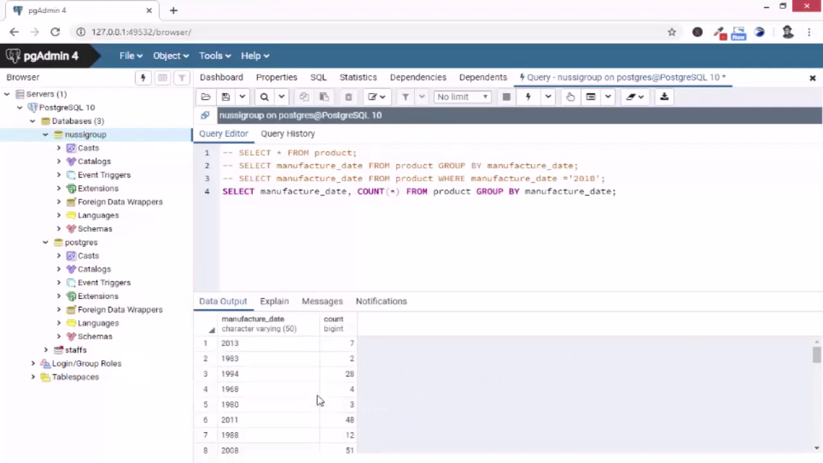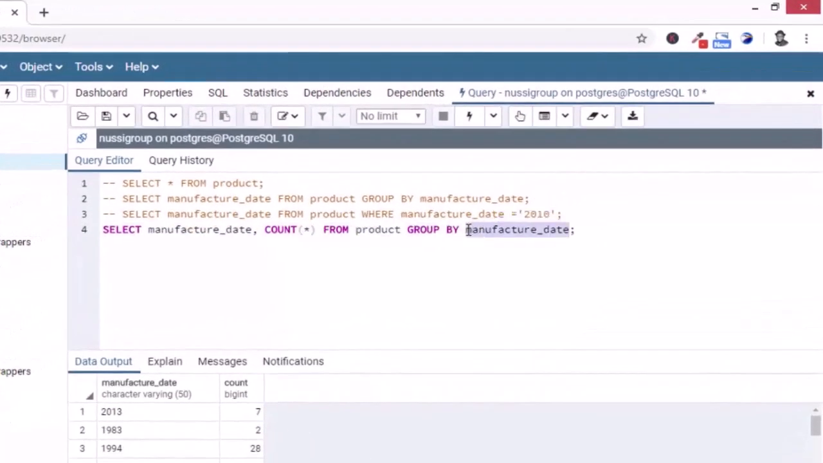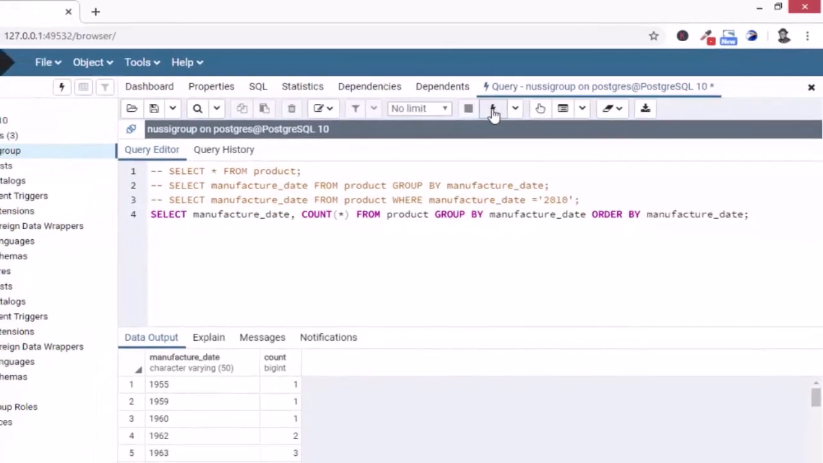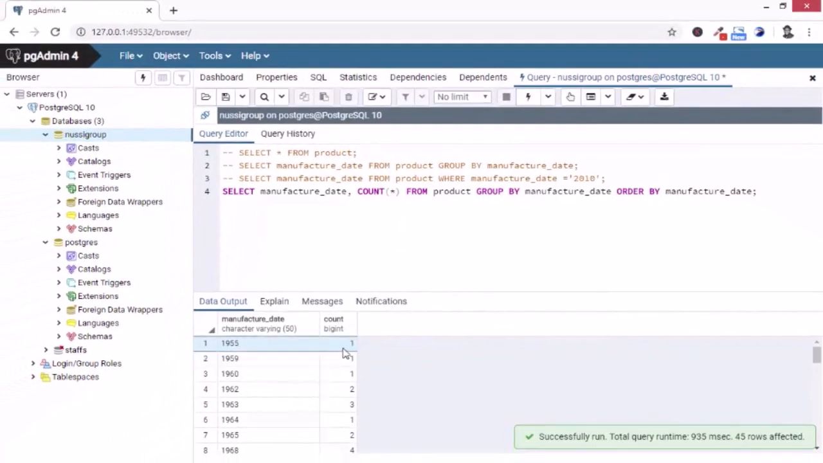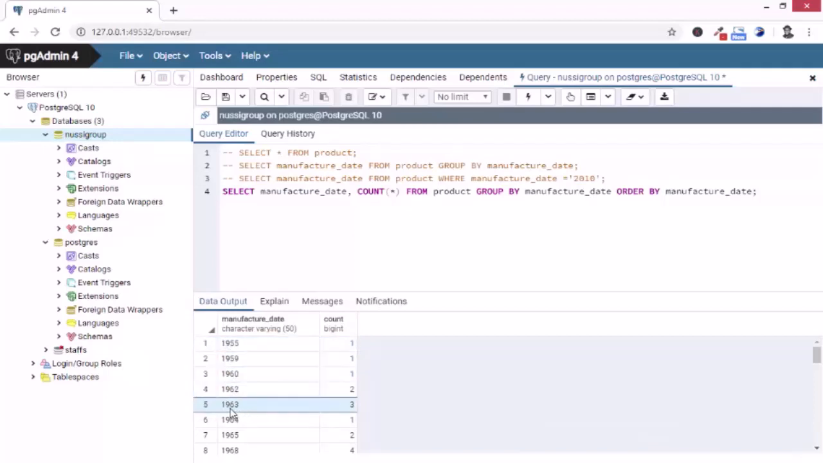But you notice that they are not properly in order, so we can apply the order by clause. So after the group by clause, I can simply say order by manufacture date. So if I run this query one more time, you can see that they are now in order. So here we have 1955, 1959, 1960, 62, 63, and so on in ascending order. So this is how to use the group by clause in Postgres.